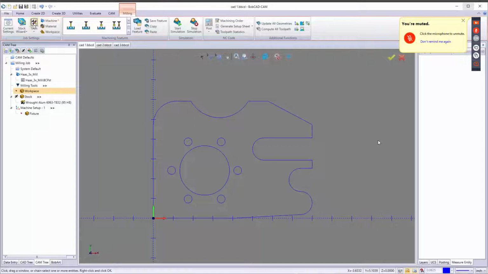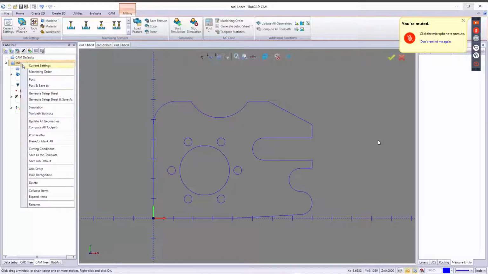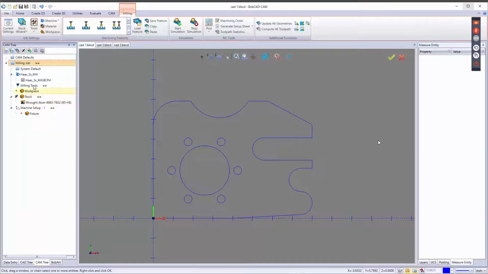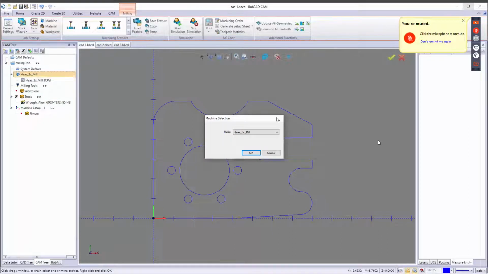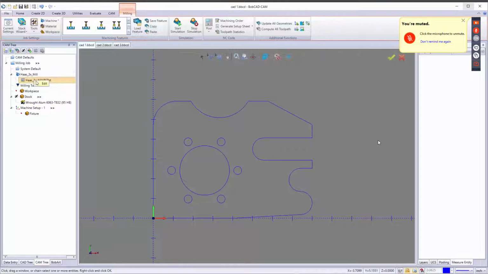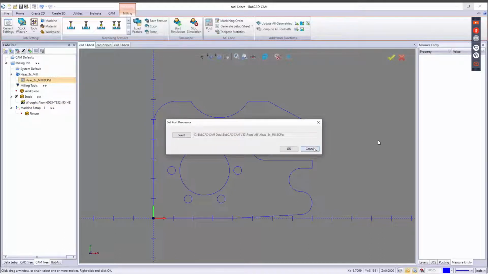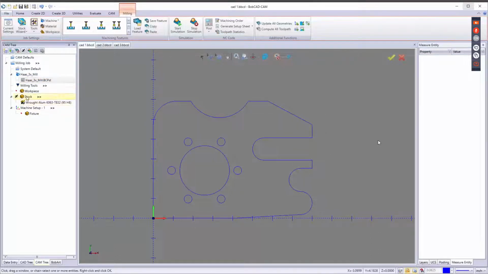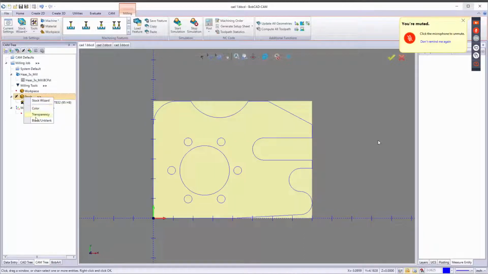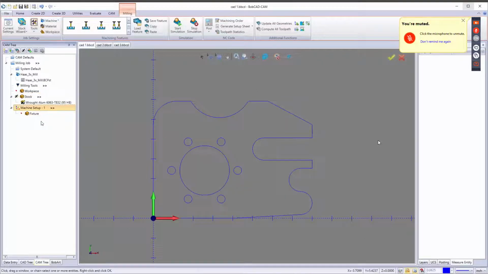Anything that we just went over across this ribbon, you can always right click and you can find that information right there. Cutting conditions, simulation, toolpath statistics, post. You can change the machine here if you wanted to change machine and post, or you can just change the post independently. Stock also, there goes your stock. You can change color, transparency, blank on blank if you need to. So yeah, you can right click on any there.